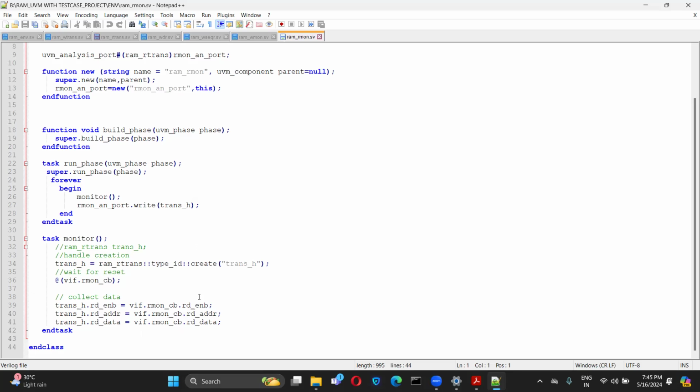Okay. So for the expected data, you will already have some logic where you will collect that data. And this actual data is from the RTL which we are getting, right? So both of those you need to compare. Then only will you understand whether our design is working fine or not.